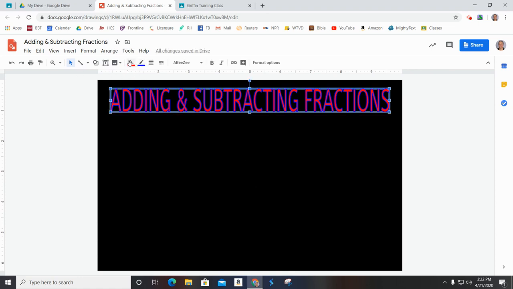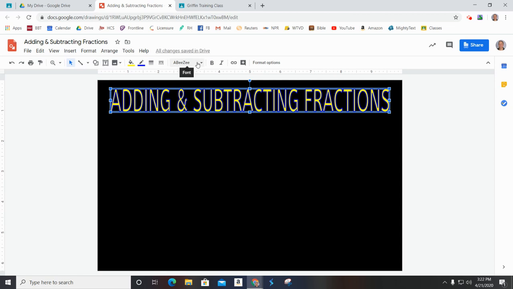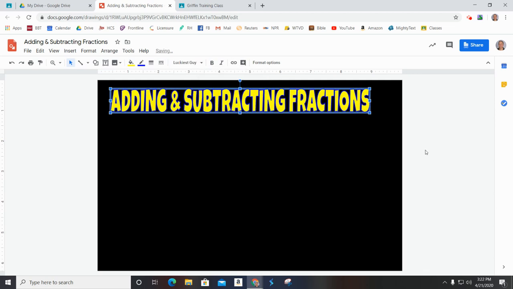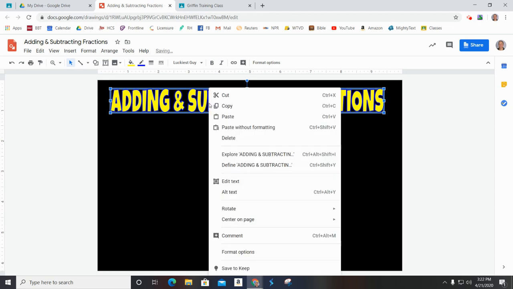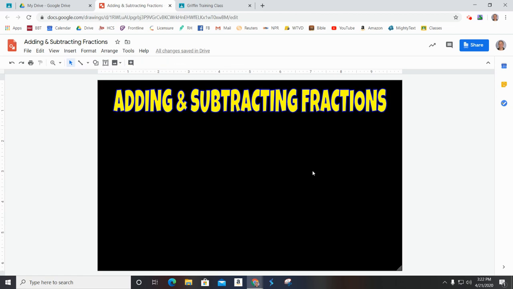I don't like that red. Let's try yellow. I think I might like that better. Actually, it might be the font that's a little too thin. Let's see if I can find something. There we go. I like this one. All right. We have adding and subtracting fractions.